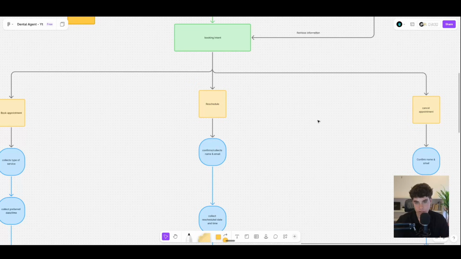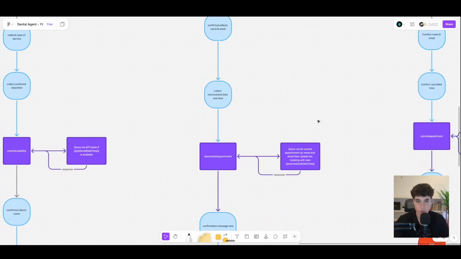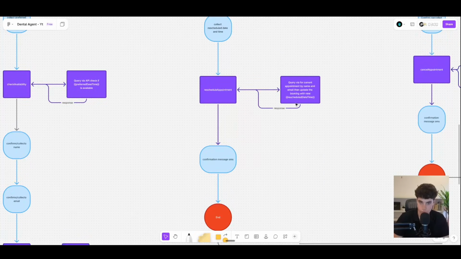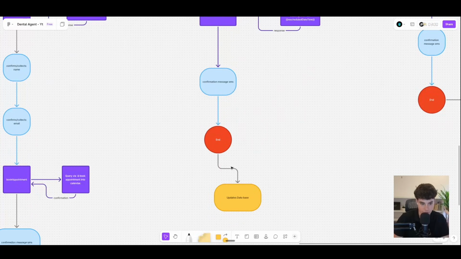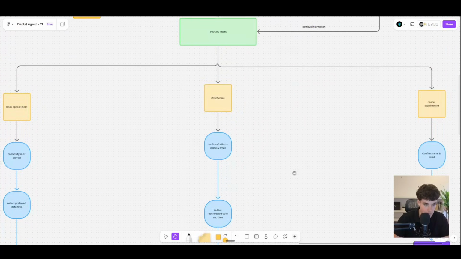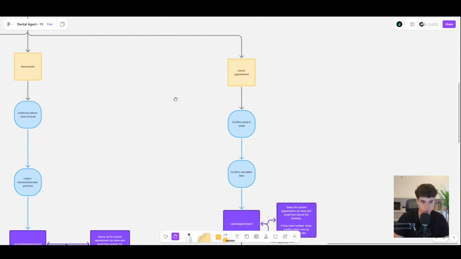Then from here, we have reschedule. So again, pretty self-explanatory: collecting and confirming the name and the email, collecting the rescheduled date and time. So the current date and time of the appointment and the new date and time of the appointment. And then from there, it's going to reschedule the appointment, send a confirmation message, and then do the exact same thing down the bottom.